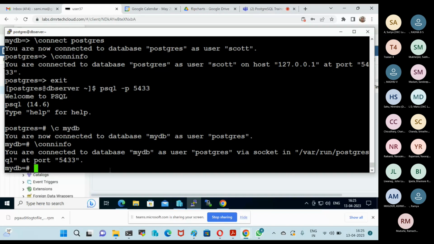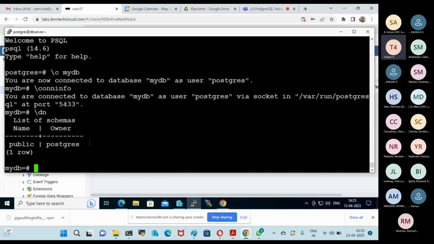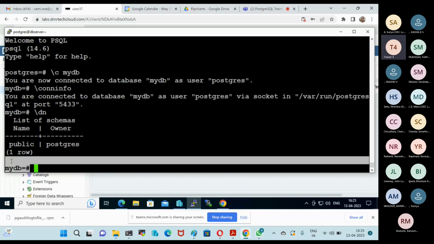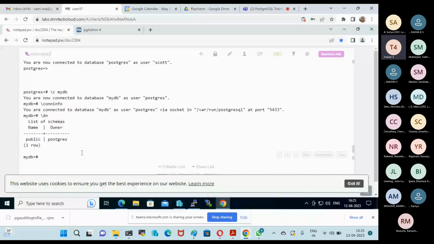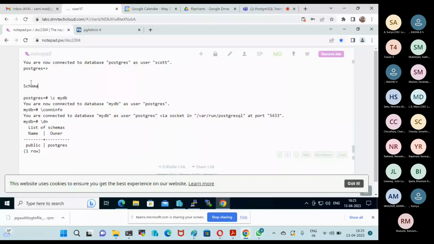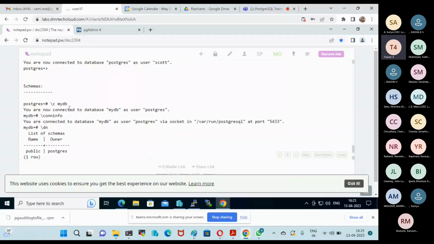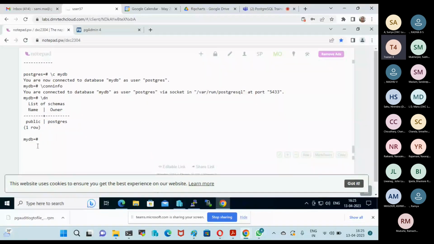What I'm going to do now is create a schema whose owner is Scott. Right now, how many schemas are there? Right now only one public schema is there, owned by the Postgres user. As I had said, public schemas are not safe, because they have the usage permission for all users. So they are not safe.